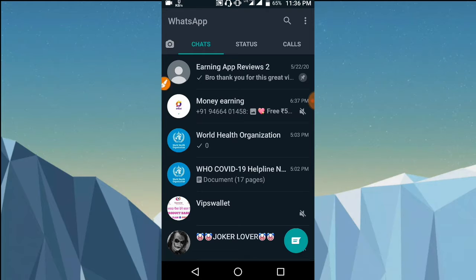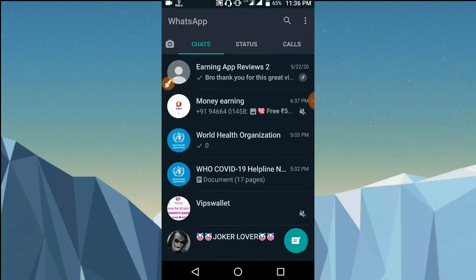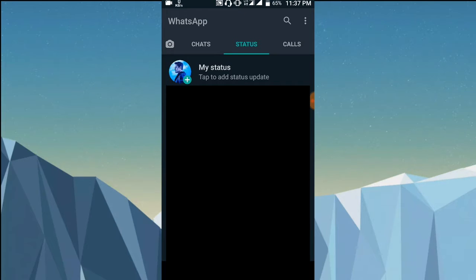As you can see, my WhatsApp is in dark mode, and if you want to enable it, I will give a link to the video that I have made on this on the I button or in the description. So just check it out.